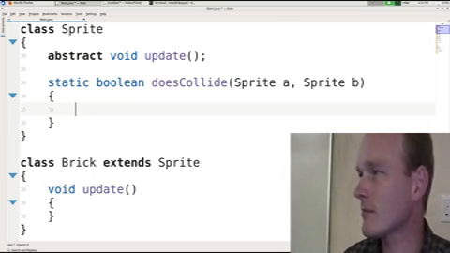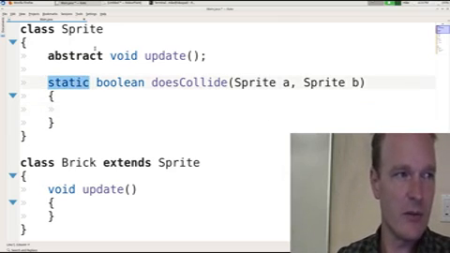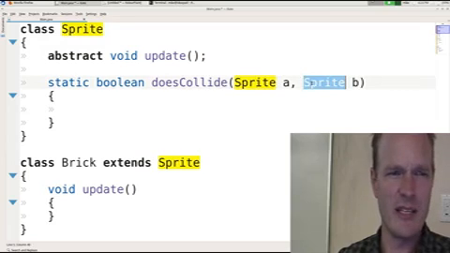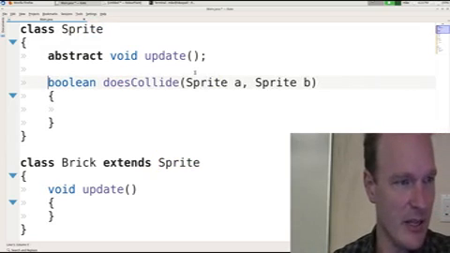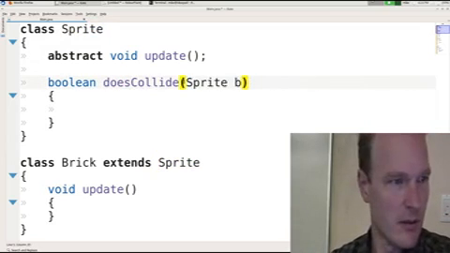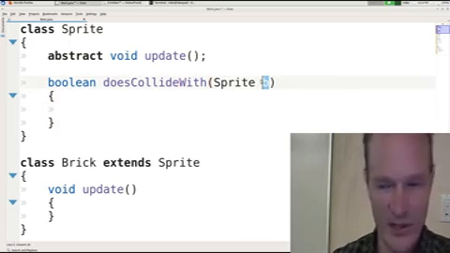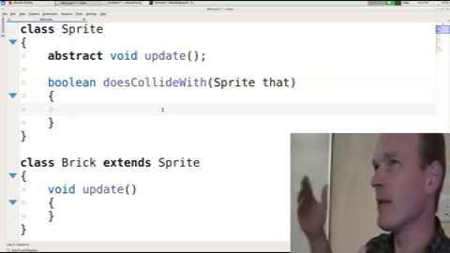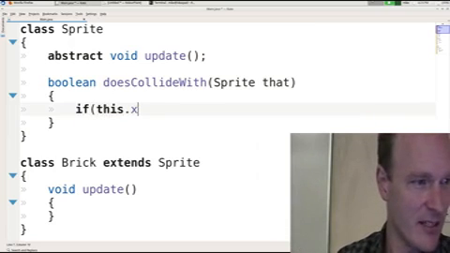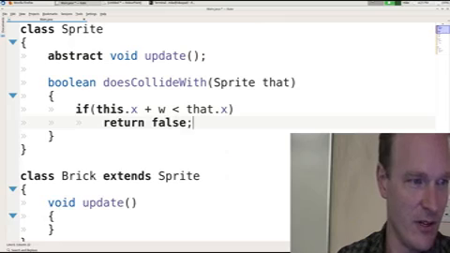Yes? What do you do with static instead of this time? I made this static because you don't need a sprite. Well, there's two sprites here, and I don't know which one is which. You could make that the very same as just doing does collide with. And in fact, if I were doing that, I would name it that, because then I'm actually testing does this collide with that. And I would check if this dot x plus width is less than that dot x, then return false.